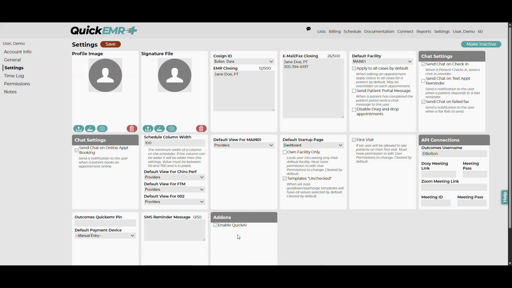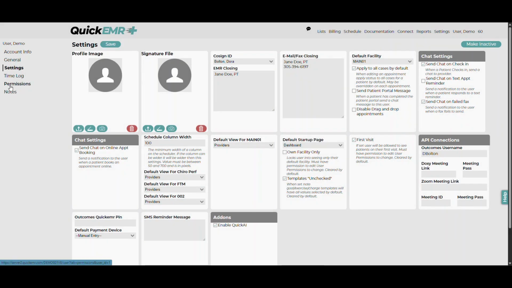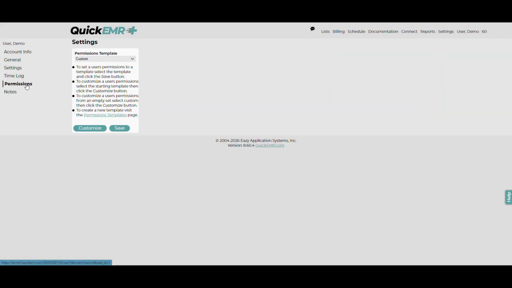The final and most important step is setting up the user's permissions. Permissions determine exactly what area of QuickEMR the user can access and what actions they are allowed to perform. This helps protect sensitive information and ensures staff only sees what's relevant to their role. You can customize permissions individually for each user or, to save time, create permission templates for different positions, such as front desk, therapist, or billing.